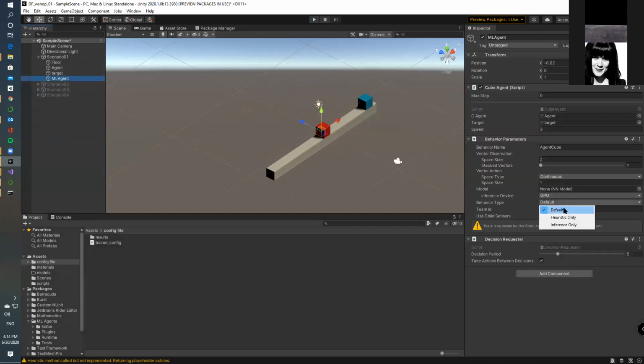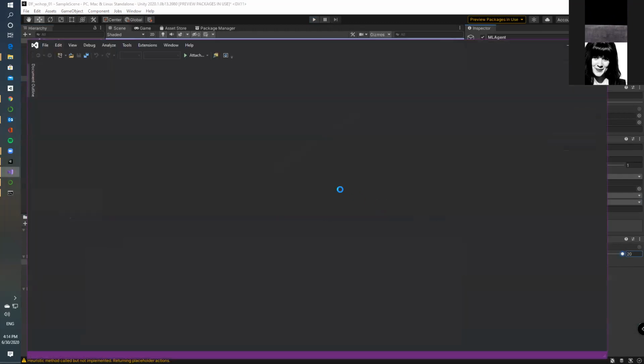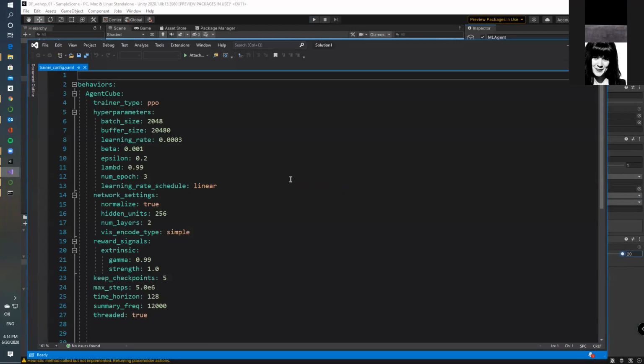Here is continuous. The behavior is by default. It's not that. Continuous. We have this configuration. Seems okay. Let me check the configuration file again. That file worked for me. Mine seems to be training now.